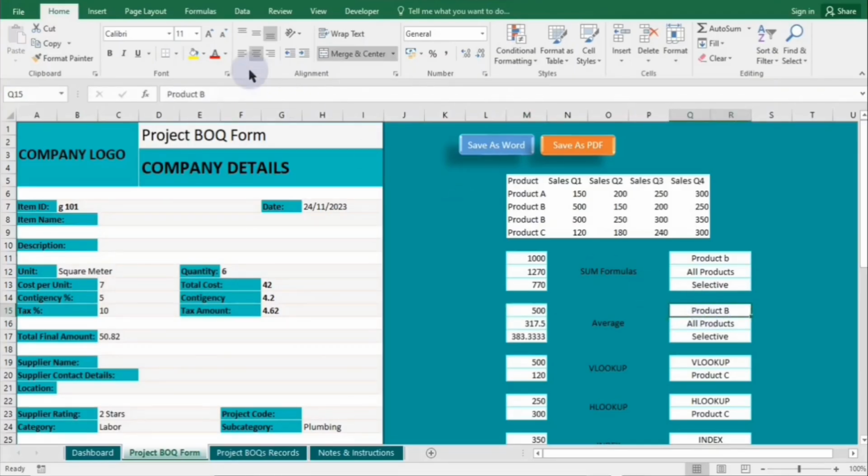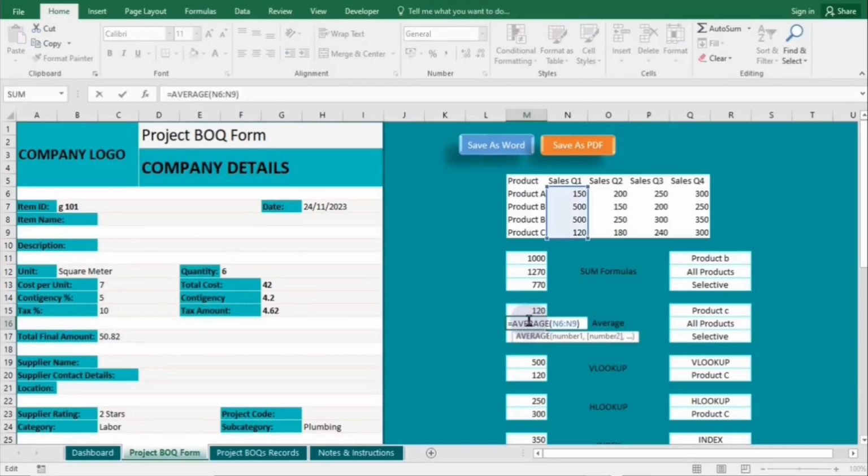If you change the product name in cell Q15 from product B to product C, the formula will calculate 120 divided by 1, as there is only one instance of product C. This formula calculates the average of values in N6, N7, and N9 by summing them and dividing by 3, providing a simple way to find the central value.